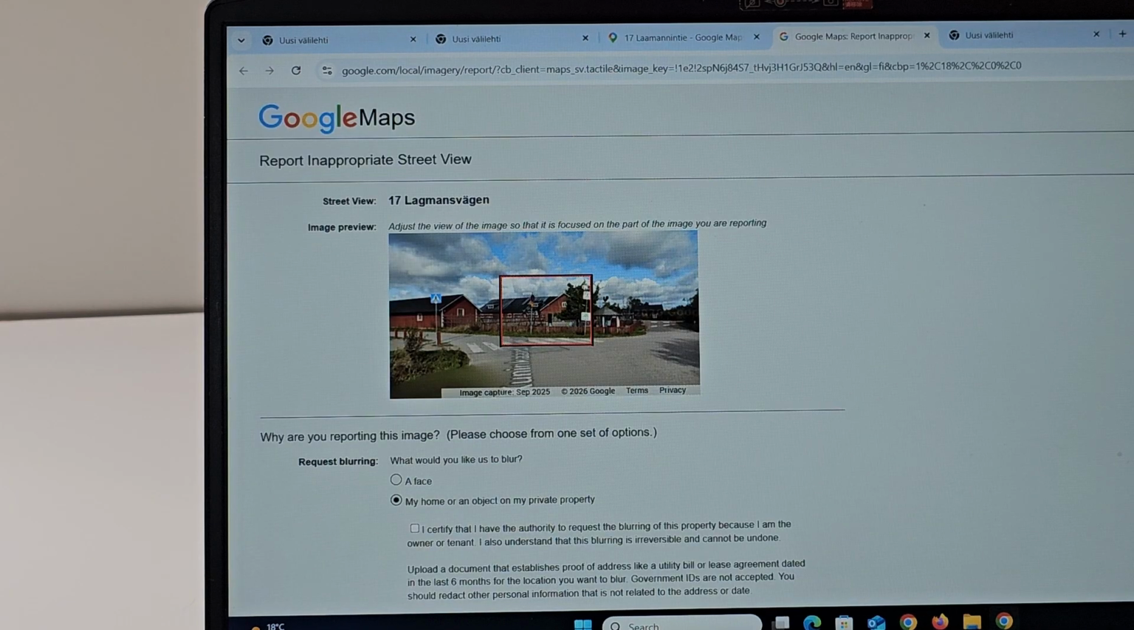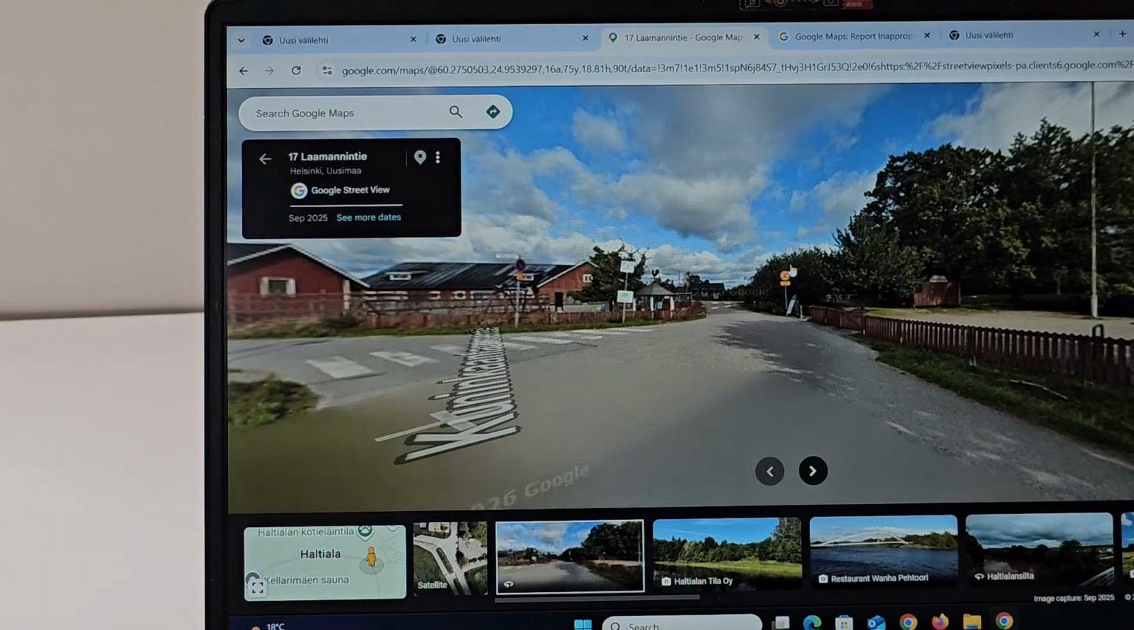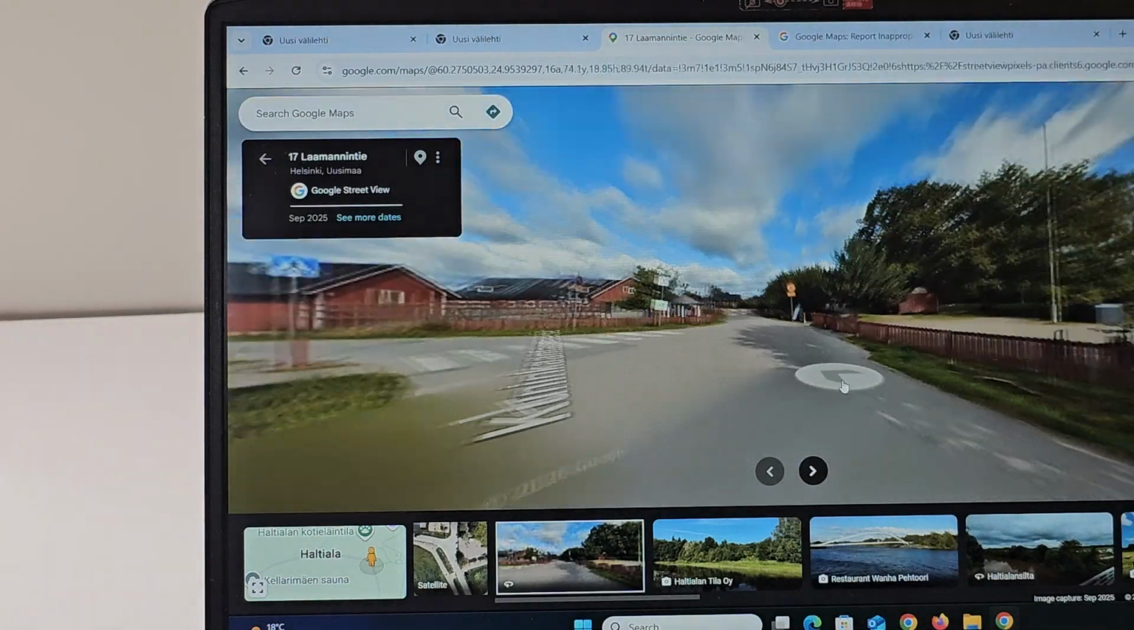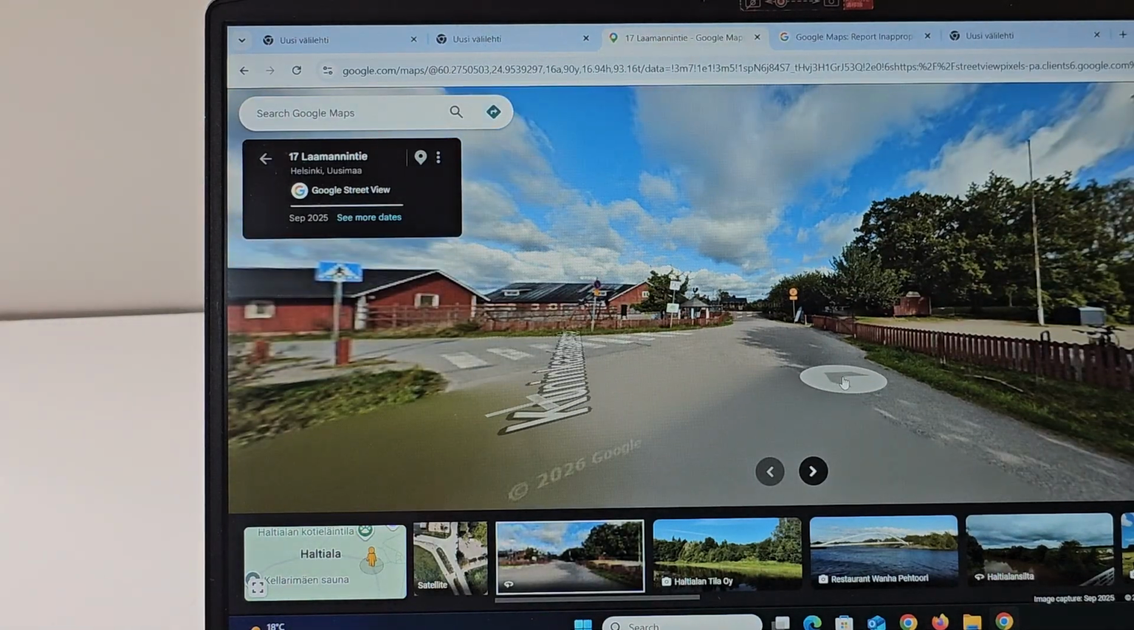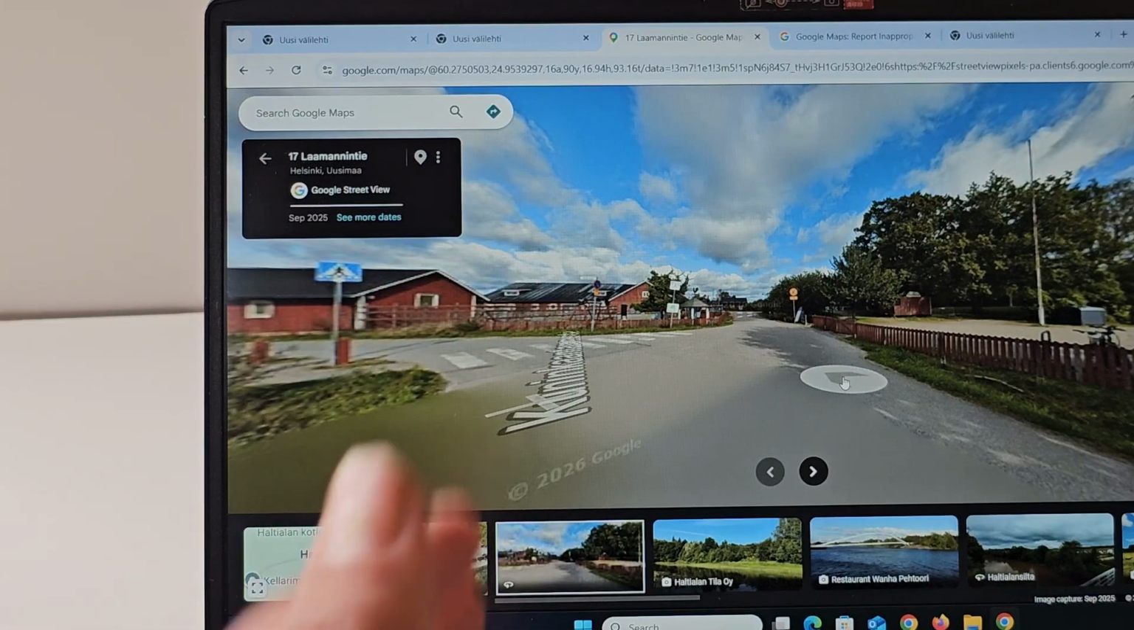And the request usually takes around 1 to 2 weeks to be processed. Once it has been reviewed and approved, the area you selected will appear blurred in Google Maps Street View.